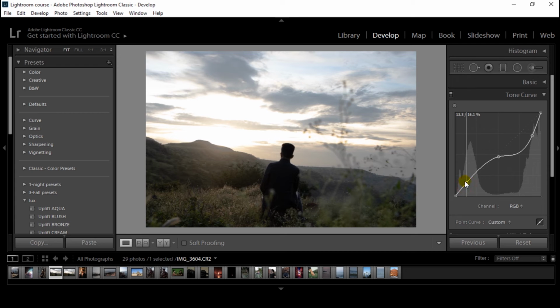And for the shadows, we will drag it a little bit downward to create contrast, just like this. And another point in this area, since I want the subject to be a little bit visible. So another point for this, just like this. So here's the before and here's the after. You see that we have recovered lots of information from this image.